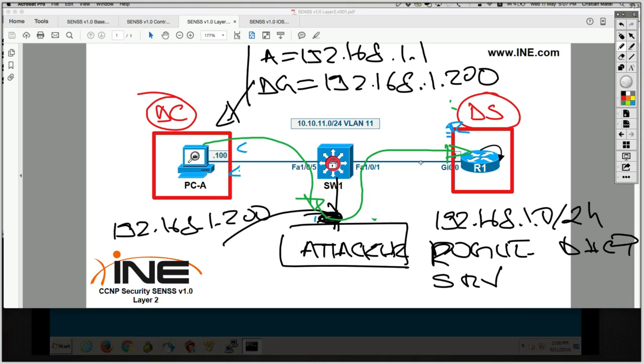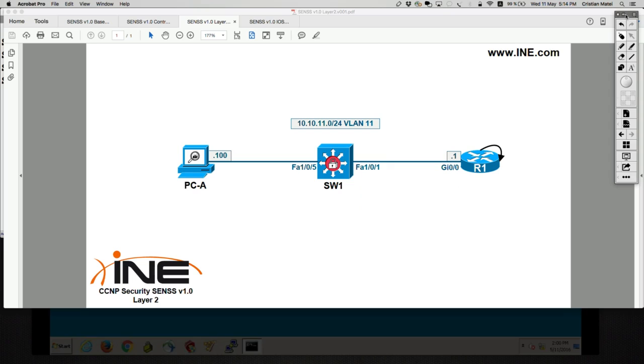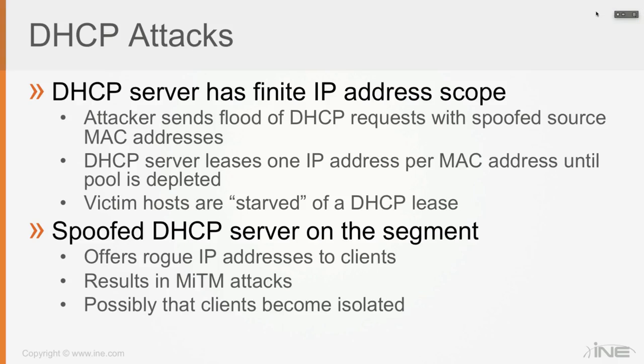So depending on what the attacker wants to do, if he wants to get a copy of the traffic from the VLAN, he's going to use this attack. Otherwise, if he just wants to perform a denial of service attack, he's just going to lease to clients rogue addresses which are not routable with a rogue default gateway, which means the clients are going to become isolated. Regardless of the variation of the attack, this is not a good thing, clearly.